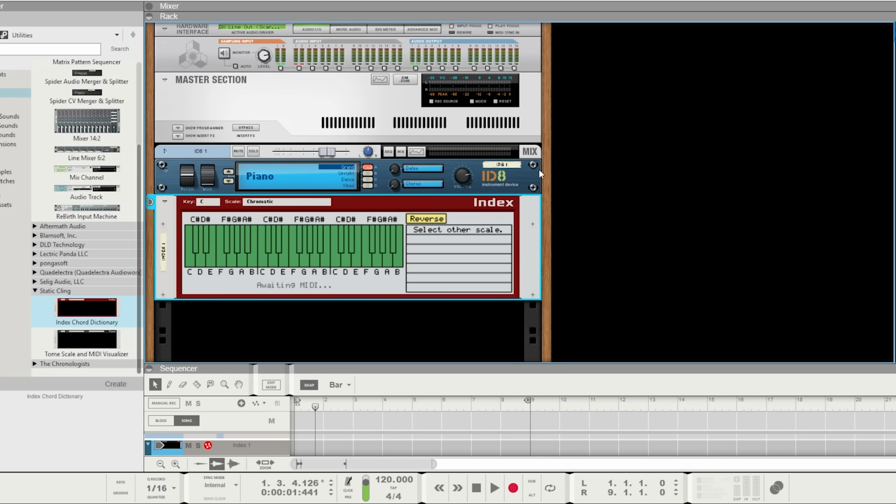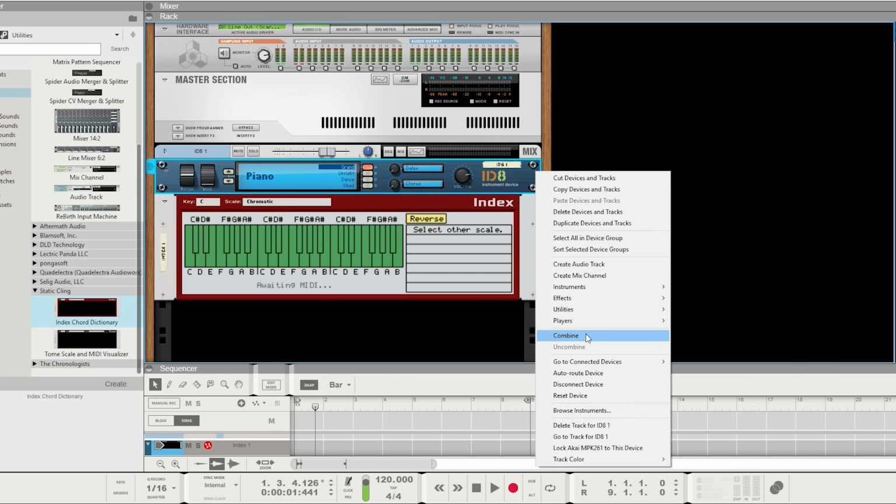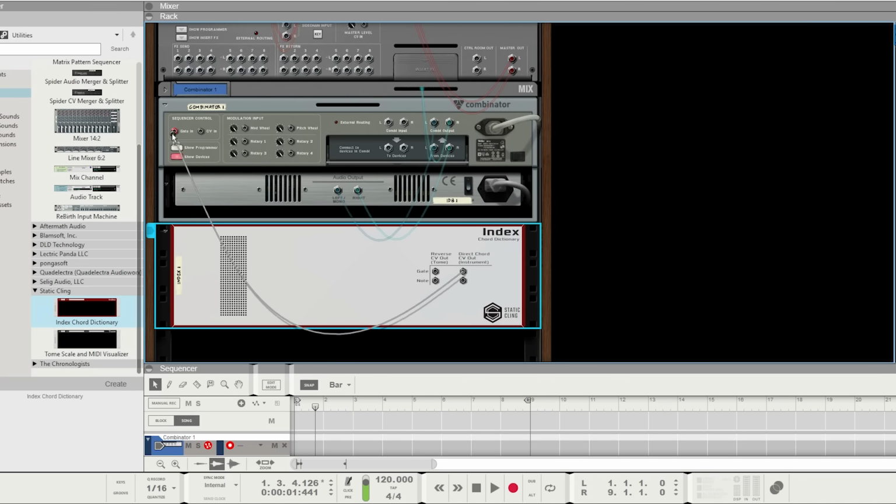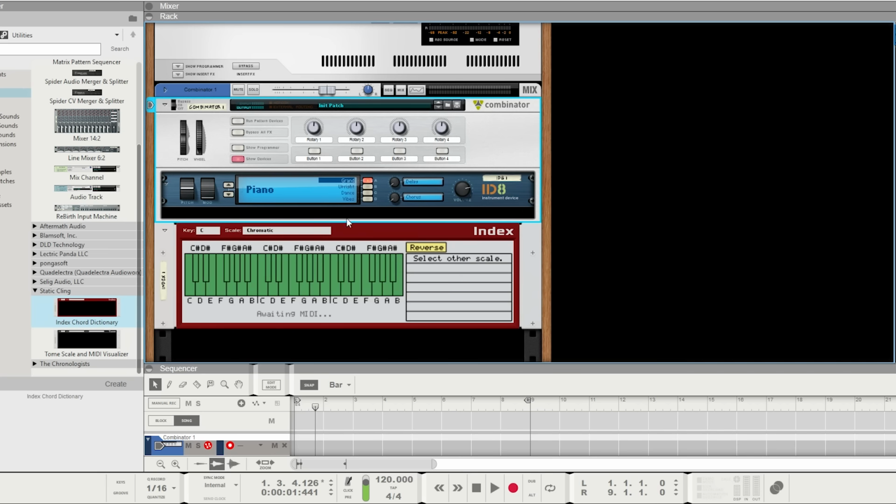Well, not to worry. Once again, we'll create a Combinator, combine the piano, and simply connect to the sequencer jacks that are found in the top left corner of the Combinator. And just like that, once we go to Direct mode, we're able to use it with the ID8, no problem.